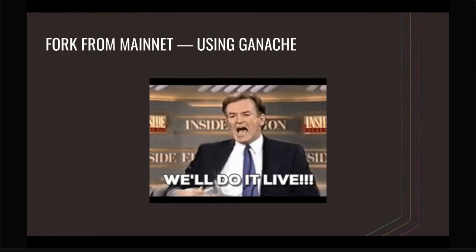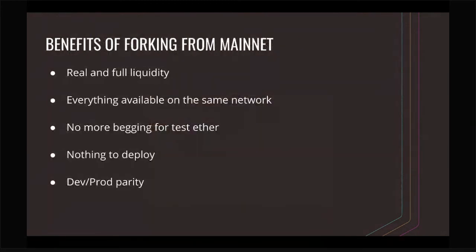I'll get more to that later, but the whole idea is that we want to fork off mainnet because it allows us to have all of these benefits that we otherwise would not have. So what are these benefits? Number one, it's real and full liquidity. Like I was saying before, all these numbers that you're going to get as you pull from these networks, those are the real thing.